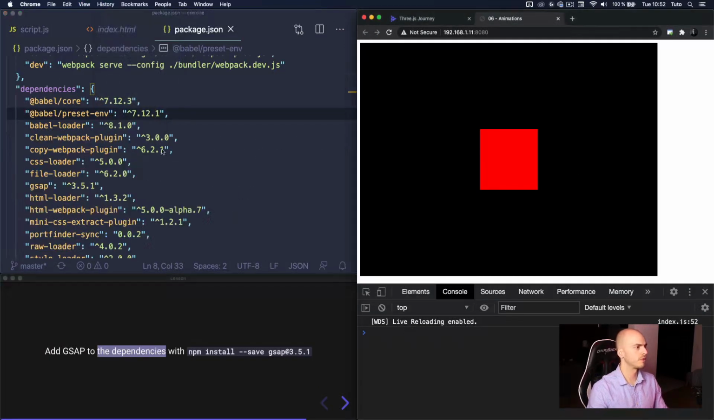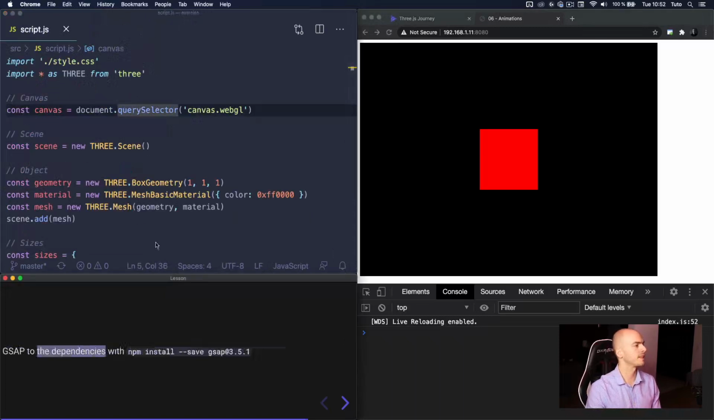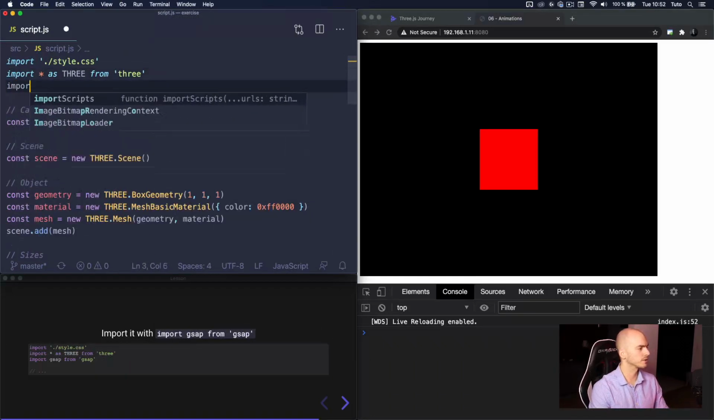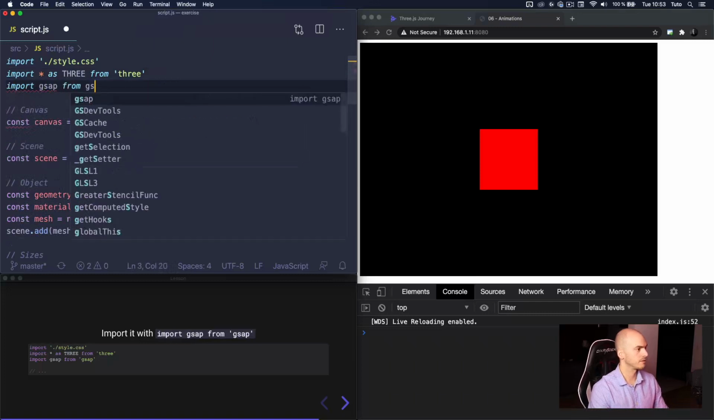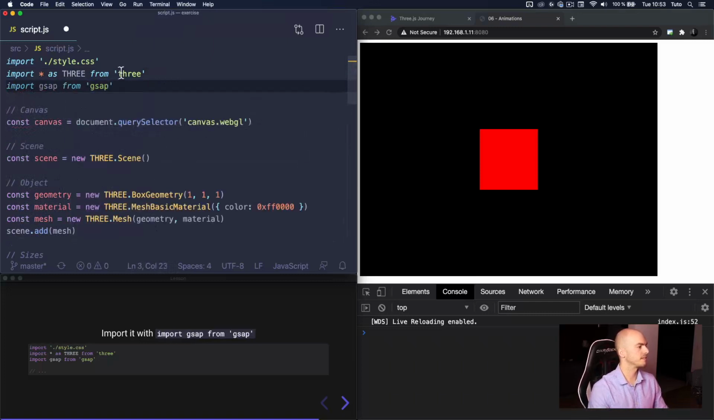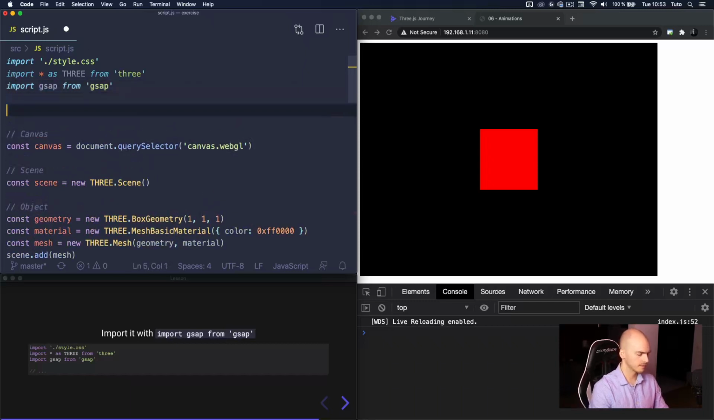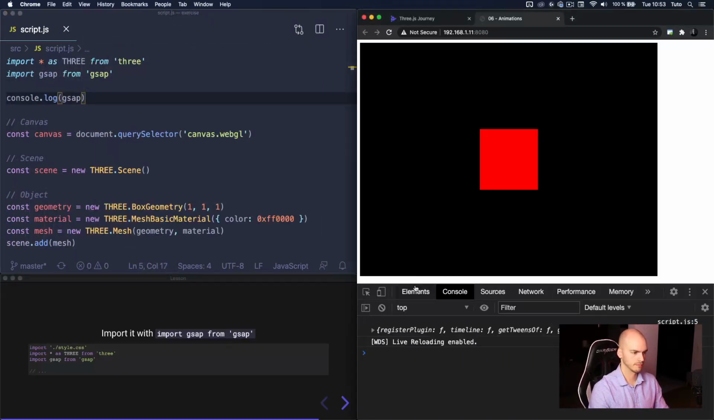Nothing changed, but now I have access to the GreenSock library from my script. To do that, I will simply write import gsap from 'gsap', like this. And if I log it, just to see if there is something inside, yes, I have something, which is perfect. This is the GreenSock library.